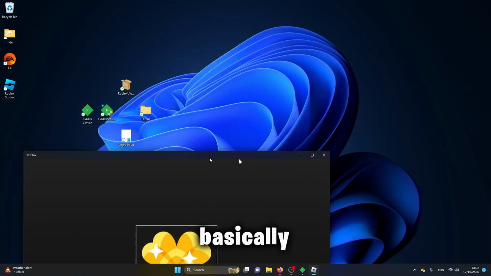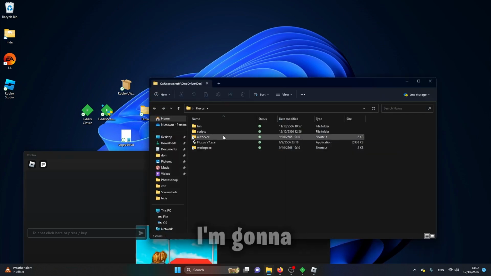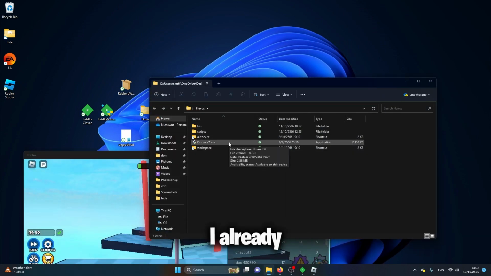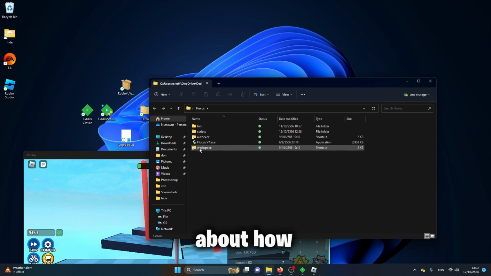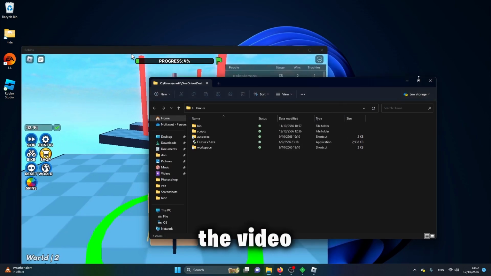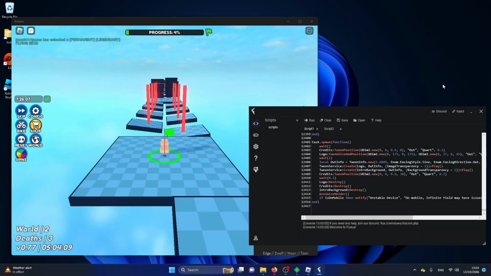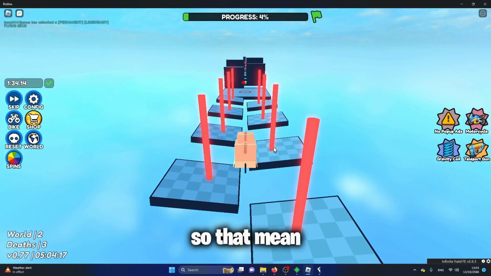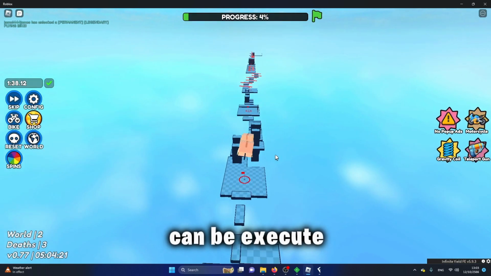You can basically exploit on Roblox. I'm going to test it out on a bike obby. I will use Fluxus in this video. I already made a video tutorial about how to install it. I will put the video link in the description. As you guys can see, I can use the admin command scripts. So that means other scripts can be executed too.